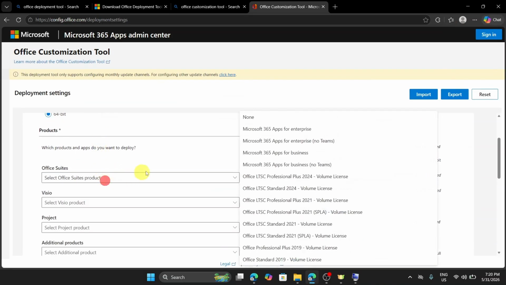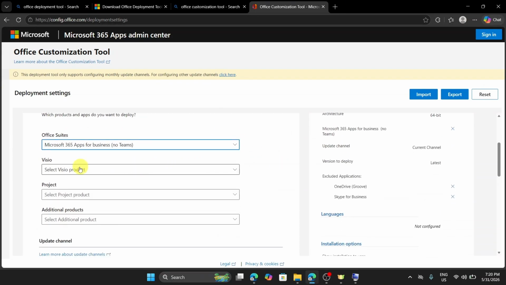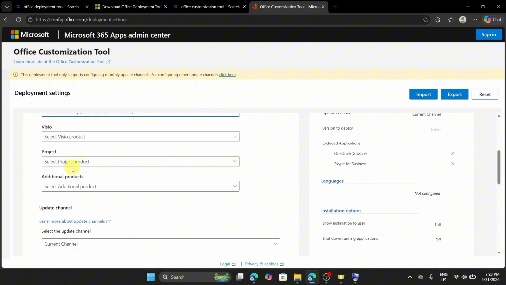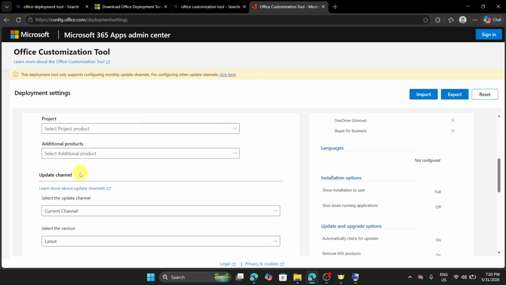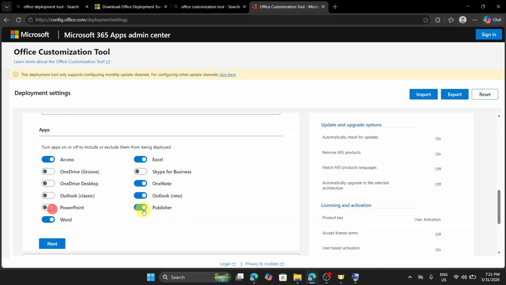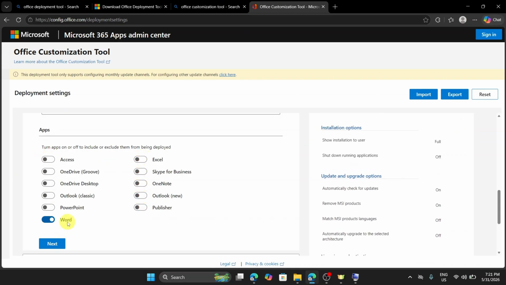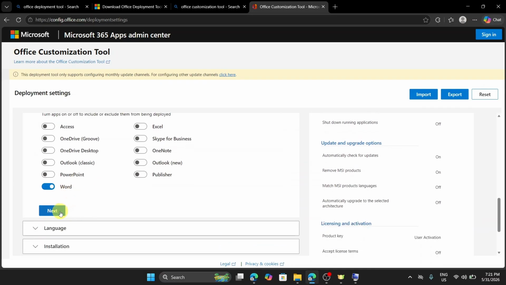And then for the Office suites, just choose your preferred suite right here, or your Office 365. It's up to you. Let's say, for example, we want to install this. You can also add Visio and other types of products right here, but I will just leave it as it is. Then in this part, scroll down and you will see these apps. All you have to do is select the apps that you want to install. Let's say, for example, that we just want to install Word. So we're going to leave this on and click on next.